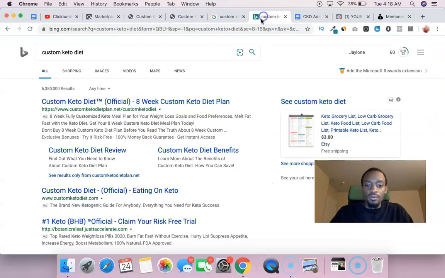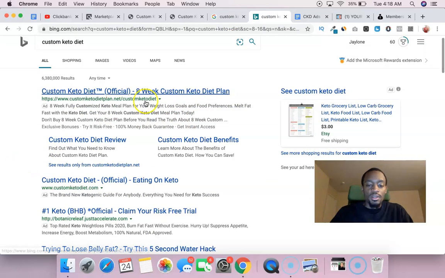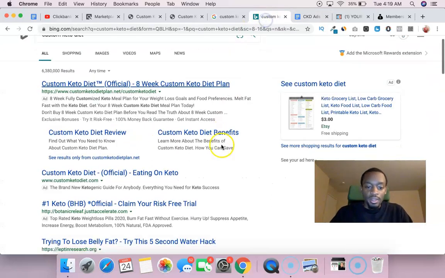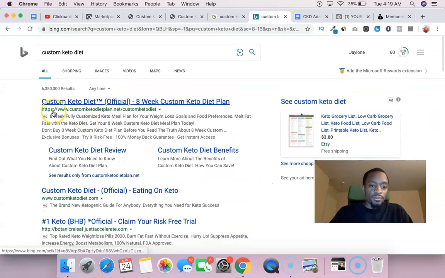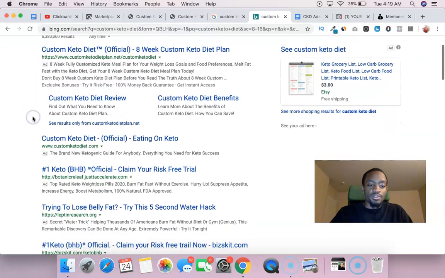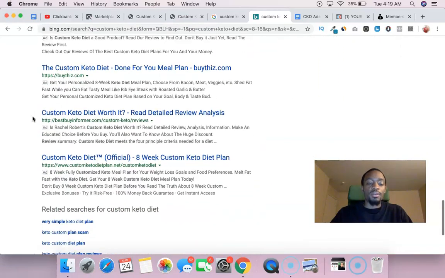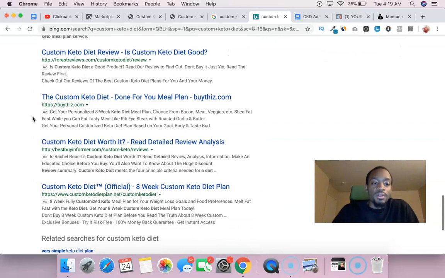I don't know why I keep going over to Google, but let's see. 8-week custom keto diet plan. Custom keto diet plan. Kind of like just fill this out. Add headline 3. You know it's an ad when you see the ad label right here next to the text. It's normally the first 3 to 5 results. You can normally find ads, and you can go to the bottom of the page and find ads too.